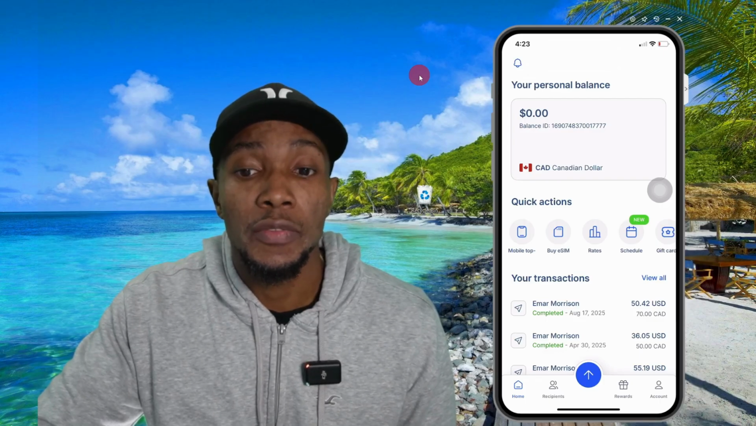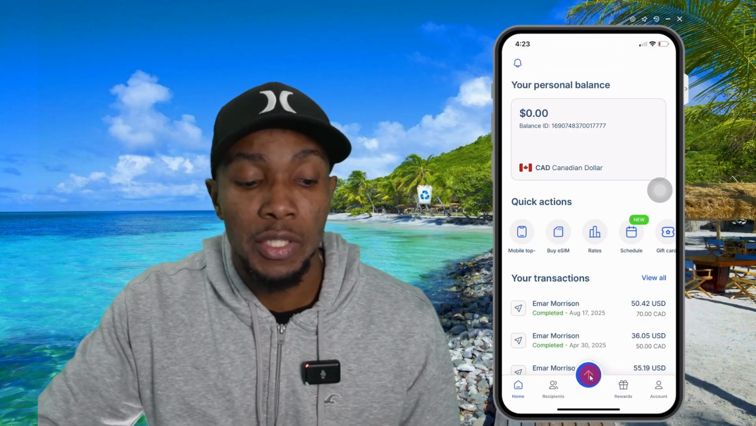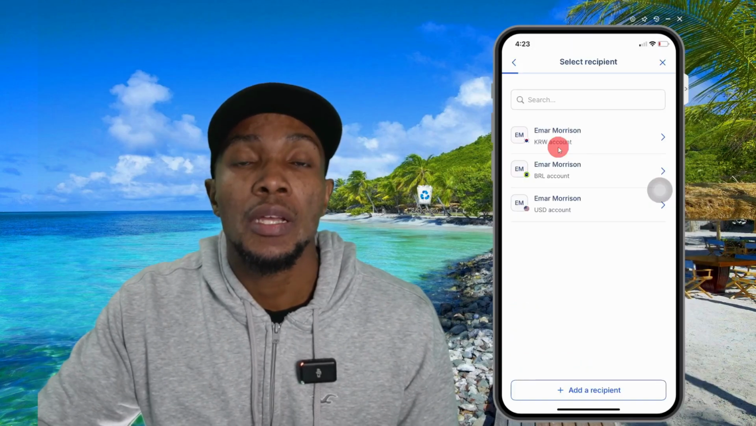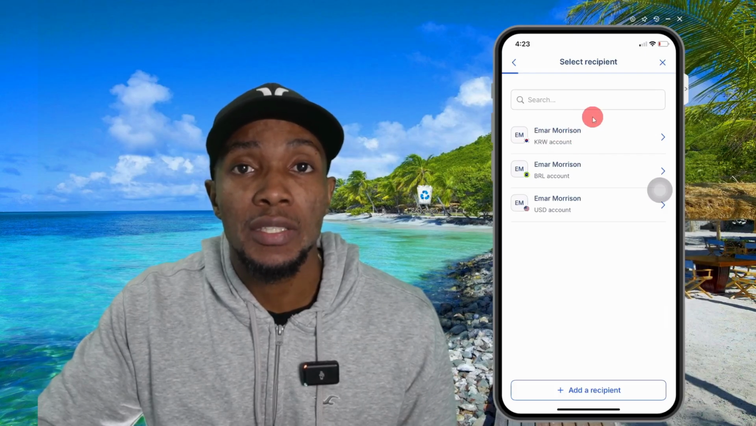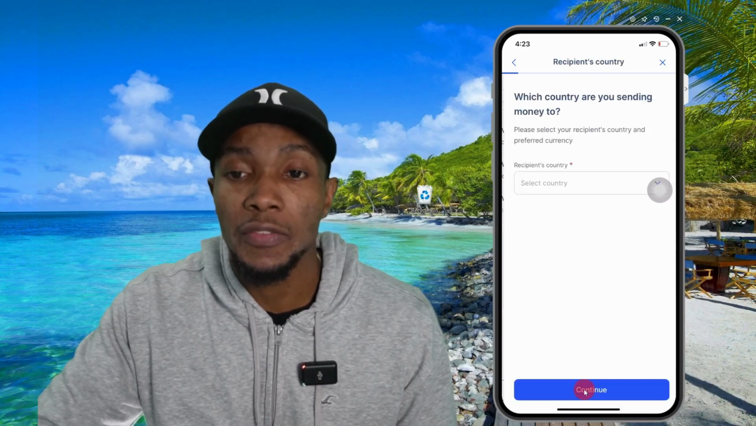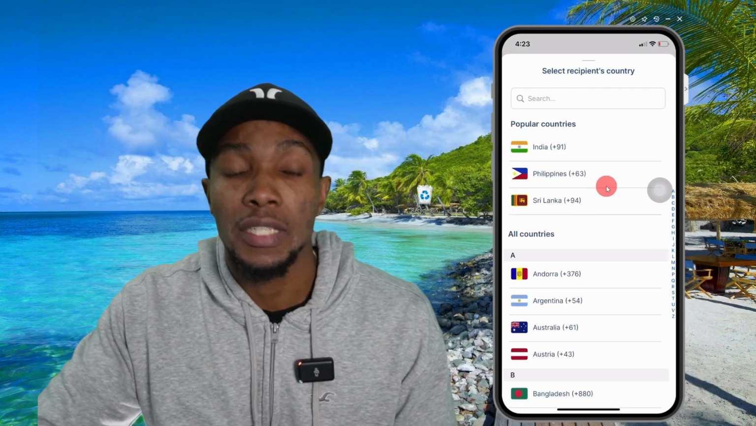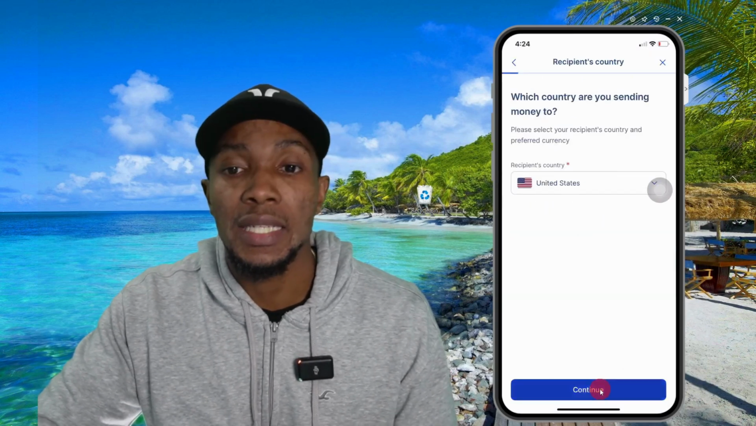Once you have downloaded and registered the app, once you're in the app, you're going to hit the send button, then select send money. Now because I've used the app to transfer money already, it's asking me to select a recipient. However, in your case, you'll be adding the recipient information. So you're going to select the country that you want to transfer to. Let's say the United States, then select continue.